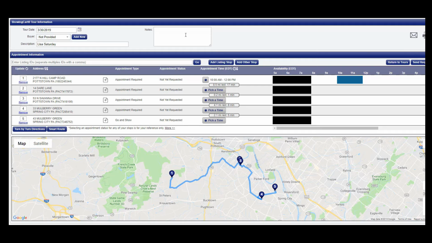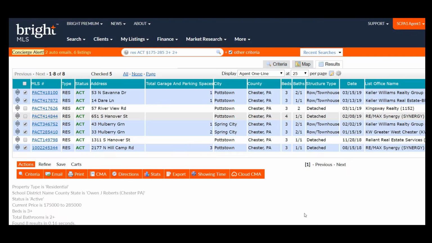If I have any additional instructions or reminders I want to give, bring your walking shoes, whatever. I can click the little envelope icon to email the tour details or the printer icon to print it off and send it to them.